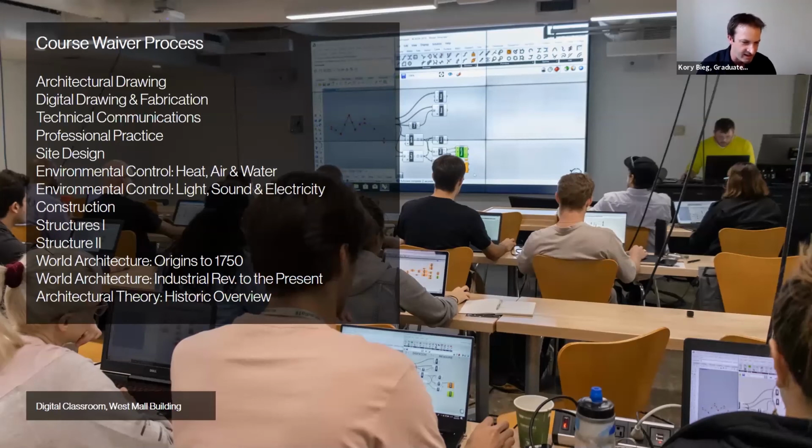One of the classes, technical communications, is the only one that can be waived with professional experience. So if you have worked in an office and you know Revit, for example, then you can actually waive technical communications and replace that as well with an open elective.